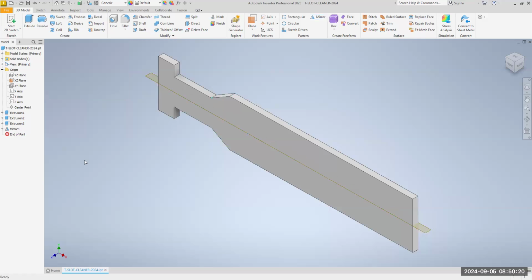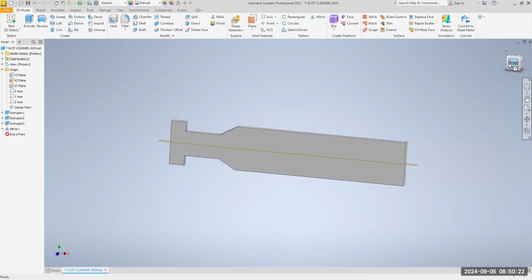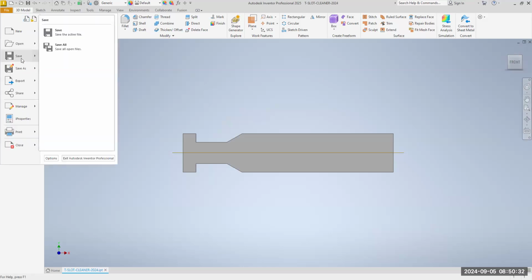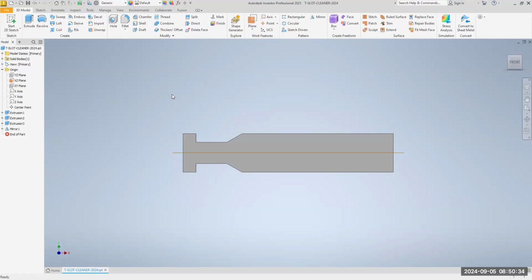All right, guess what? Raise your hand if you were able to get yours mirrored. Very good. I'm going to do a file, save. Now I know everything is saved. We're making good progress here. We should be done here in about 10 minutes with the model, if not sooner.